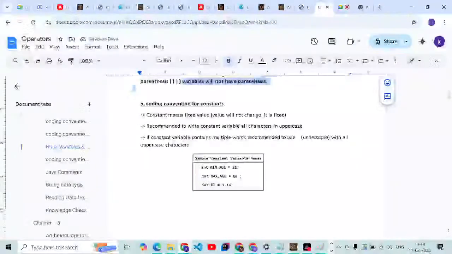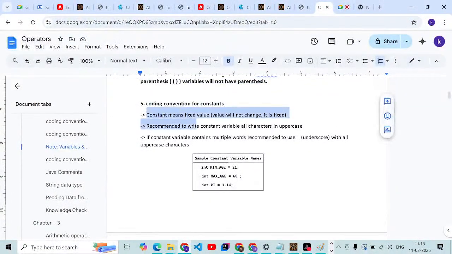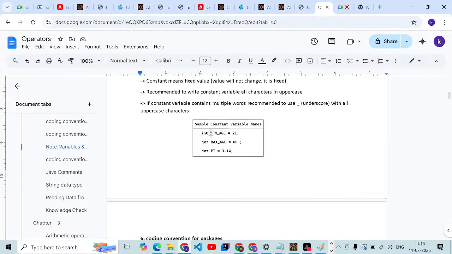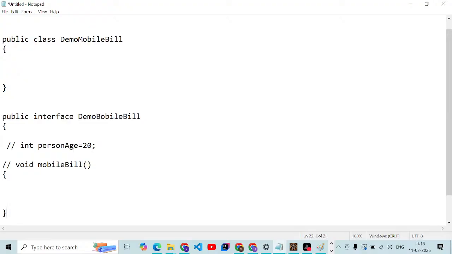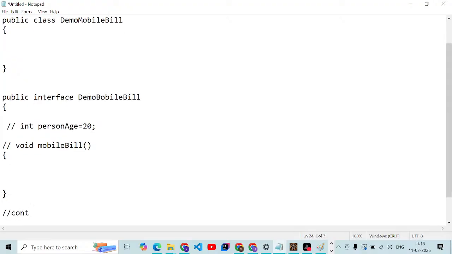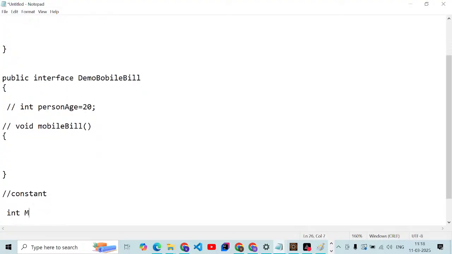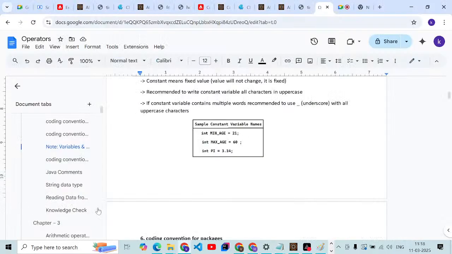Method name. Next, the naming convention for constants. Constants mean fixed values; the value will not change. It is recommended to write constant variables with all characters in uppercase. If the constant variable contains multiple words, it is recommended to use an underscore with all uppercase. So this is the syntax. For example, int min age equals 20. This is a constant value. We can define it like this.